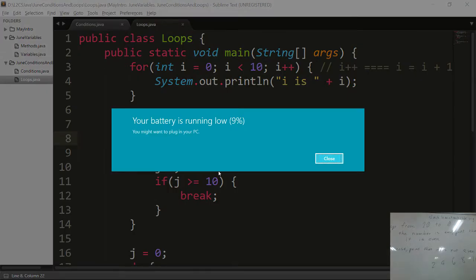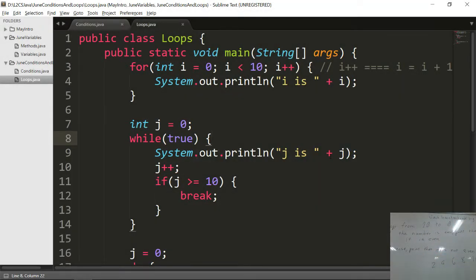Modulo. Ooh, hey, can I get my cable? Oh yeah. Oh, nope, nope. Yeah. Yep.